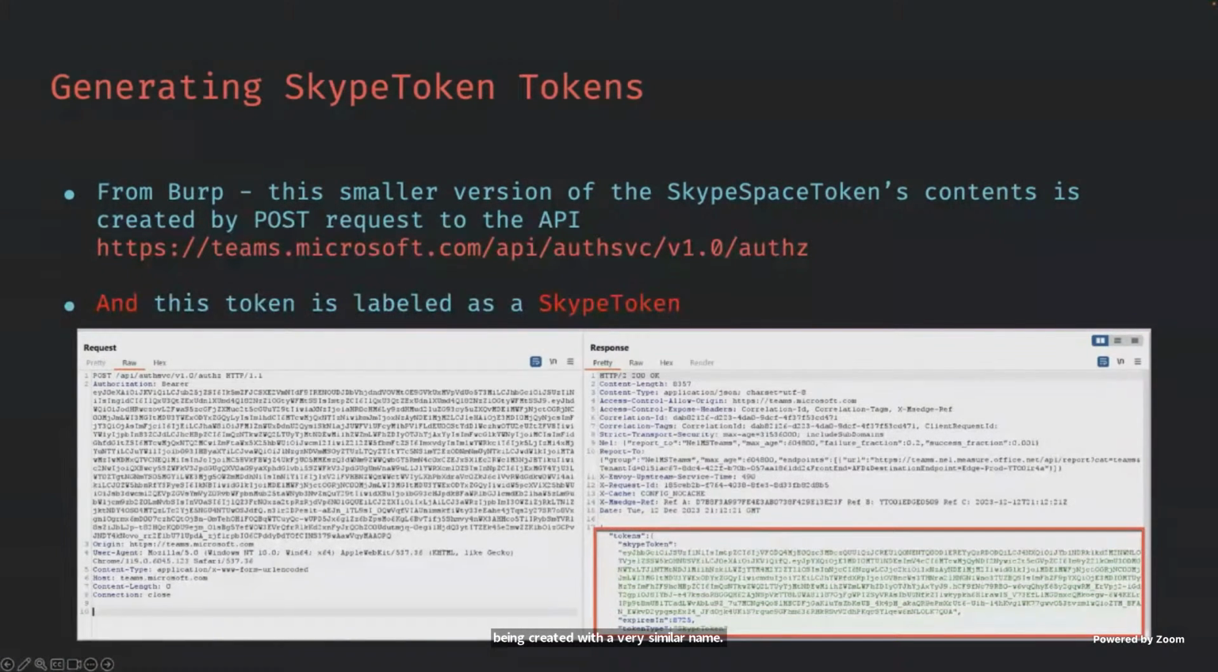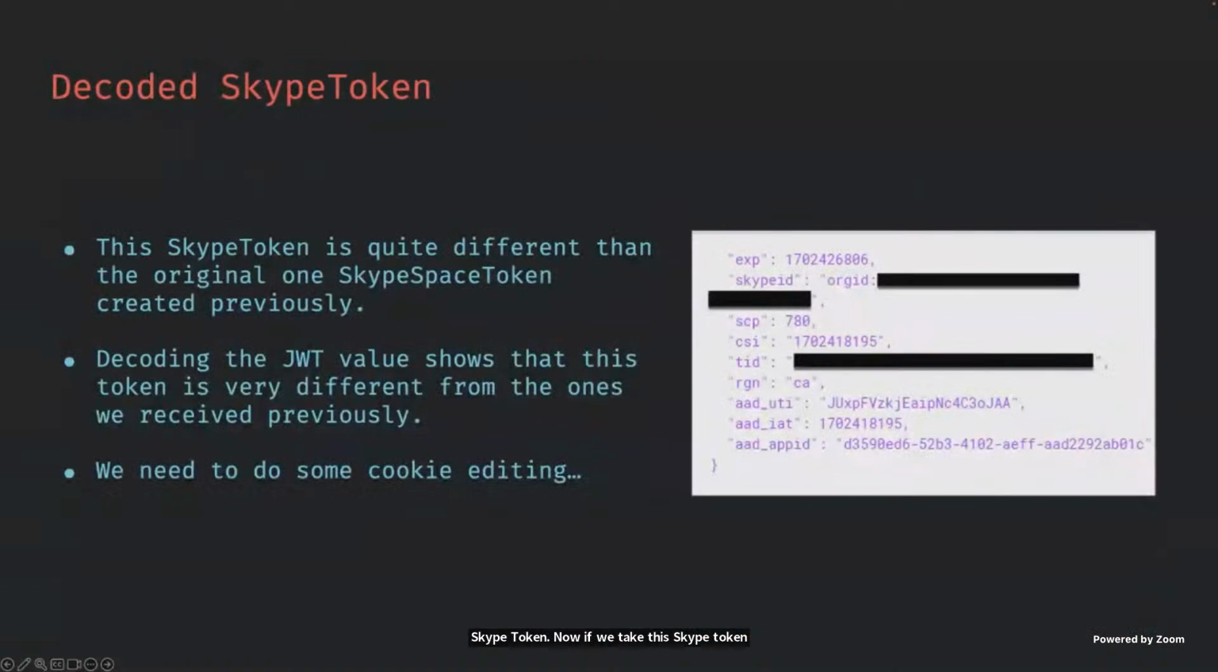Trust me, I have made this mistake, and I probably will make this mistake many times throughout this presentation. But there is a difference between SkypeSpaceToken and Skype token. Now, if we take this Skype token and we decode it like I did before, we see there's nothing in there that shows authentication, authorization, connector, or anything. It just shows a few little things related to the app, the tenant, but it works.